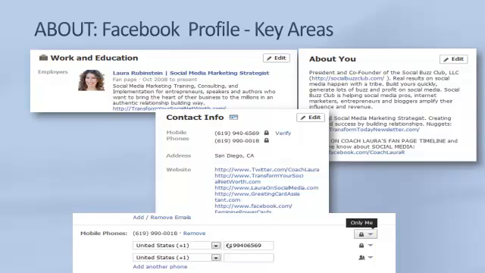By the way, if you have your mobile phone in there, it does not have to be visible to anyone but yourself if you're concerned about that. And in the work and education area, you can link to a fan page or a business page. And in my next tutorial, I'll show you how to set up a business page.